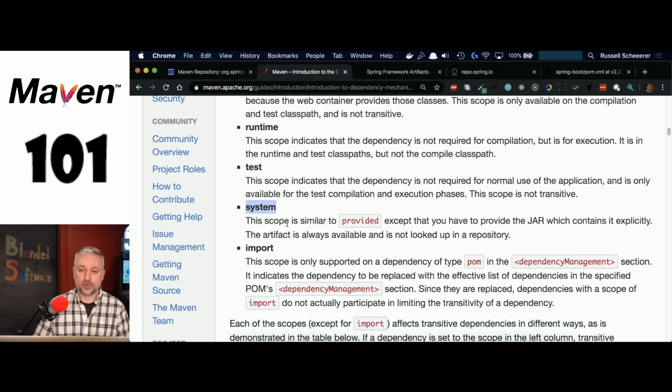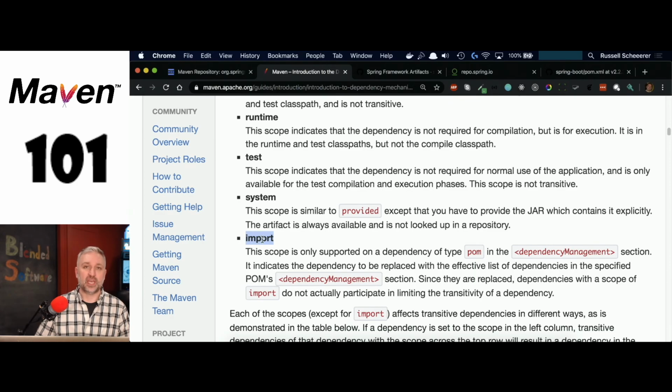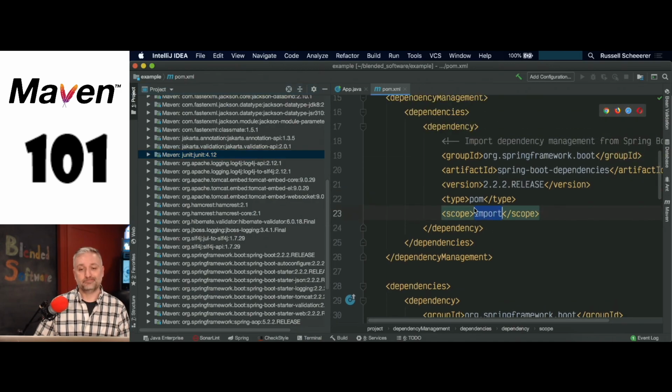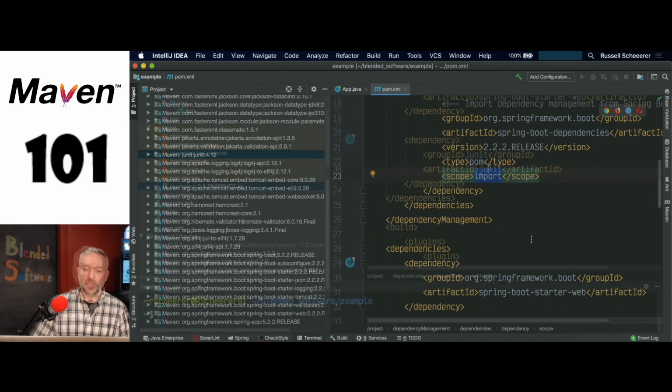System, it says it's similar to provided. I have to be honest with you, I've never used this. I don't even know why I would use it, to be honest with you. An import is a very special case that we actually just talked about. If we go back to our Pom, where you're importing the dependent, when you say import, it's implied that you're bringing in the whole Pom and all the dependencies with it. And so that's the last one.